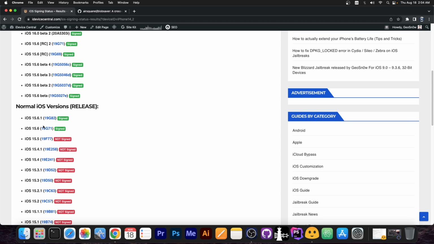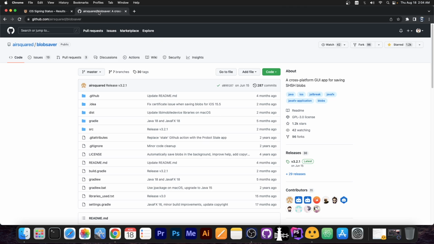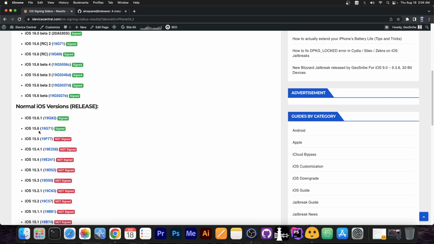So it's a good idea to go ahead and save the blobs right now. I'm gonna make a more detailed video about the vulnerabilities and how they can be used for jailbreak purposes in a couple of hours, but for now go ahead right away and save your blobs for 15.6, because since iOS 15.6.1 is now out, 15.6 may not stay signed for too long.